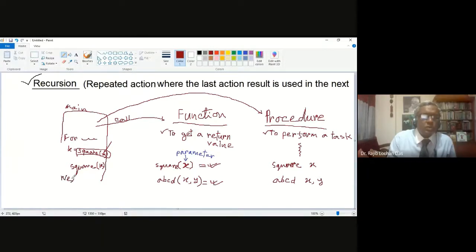So what does that mean? It will be k is square of x, and then again it is repeated, it will be square of k, then a new k will come, again square of k, a new k will come. So if it goes like that, the previous value is used for the next calculation. That is called recursion. Is that okay?